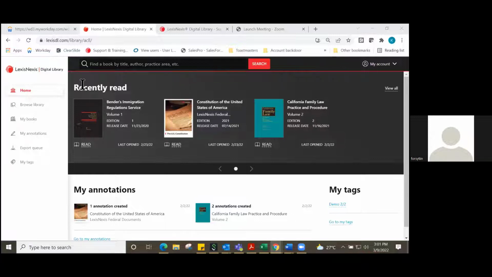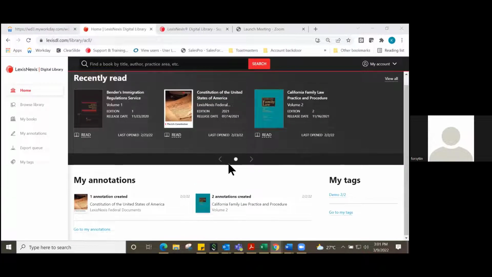So there are a few different things on the home page that you can see. You can see we have the recently read up here, as well as the My Annotations and the tags right over here. So this is all going to be different depending on who has logged in. All of this is specific to your login. Nobody is going to be able to see your recently read or the notes that you've taken or the tags that you've created. All of that is going to be what you see on your home page.